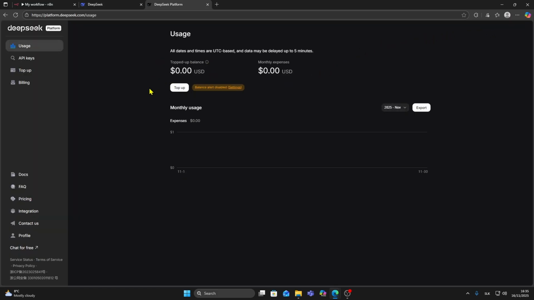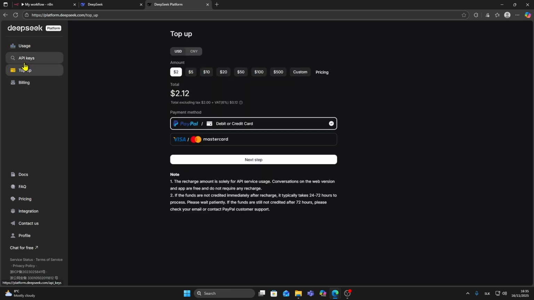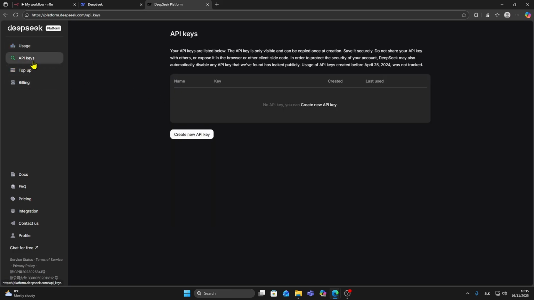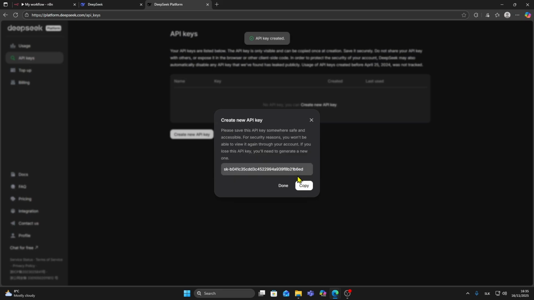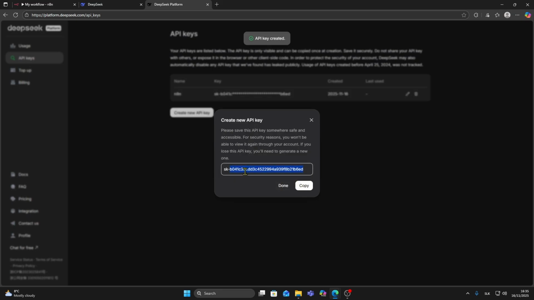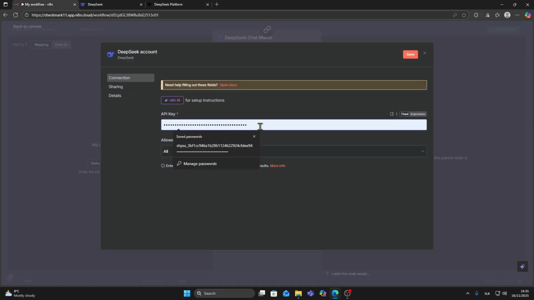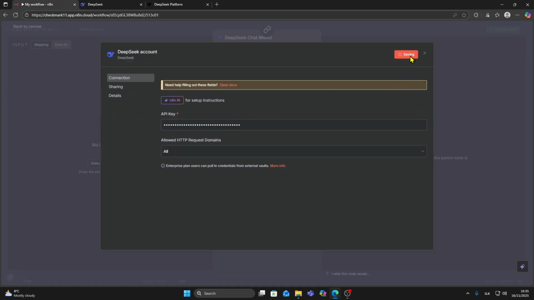From here you need to sign in through your account. If you don't have one, you can create one, and then you can top up your balance here to be able to use it. Then you can click on API keys on the left side and choose create new API key. You can type your name, for example n8n, and then click create API key. Then you can copy this key, click copy and paste it here and click save.